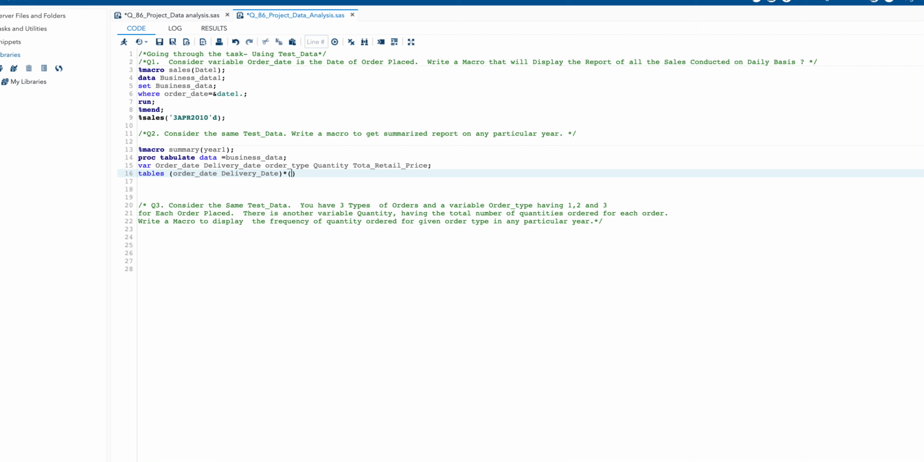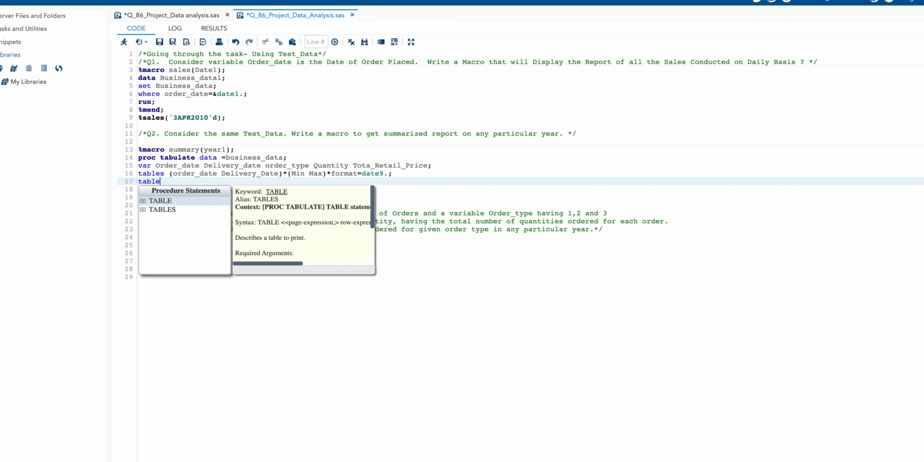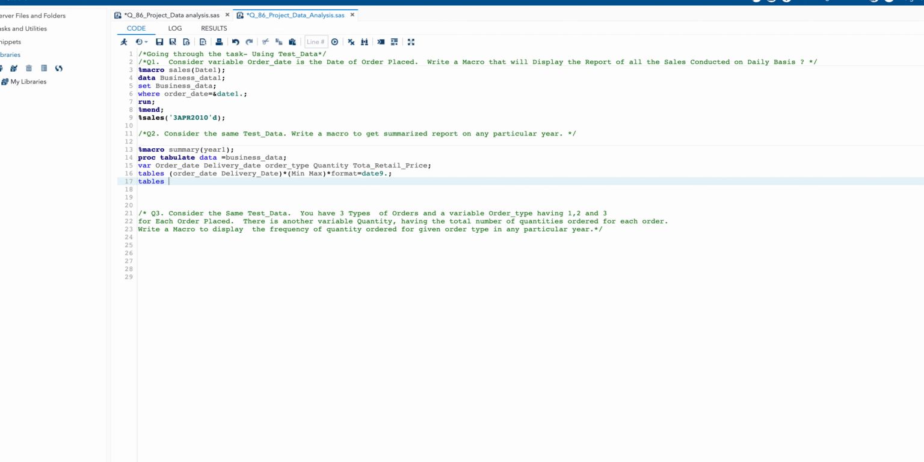We are going to identify mean value and max value with format. We use here date 9 format so that it will display 2-digit day, 3 character of month, and 4-digit year. Next one, tables. We use here other numeric variables.